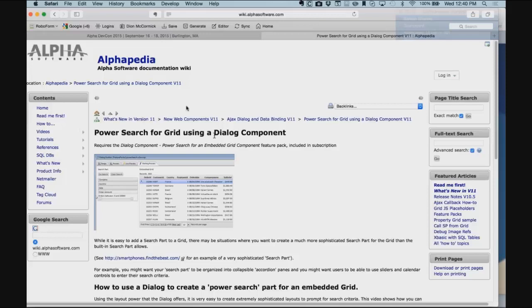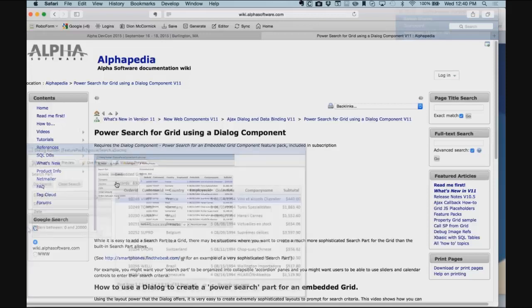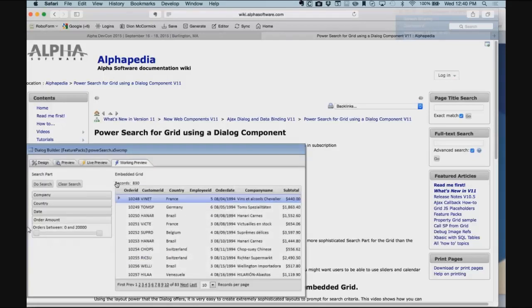But again, go to that power search a grid using a dialog component, and it will show you some great ways to do it. You'll notice in our example, they actually have date ranges, so you'll see how they've used date ranges to power search a grid.